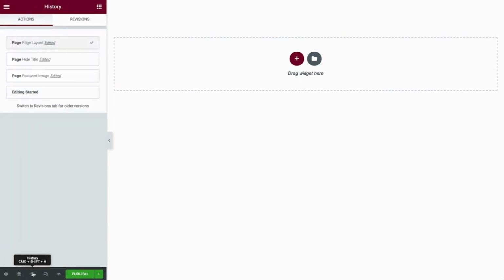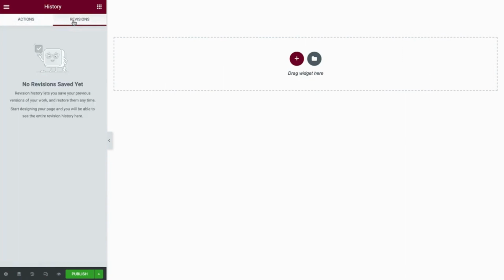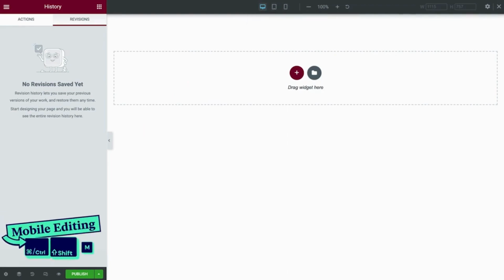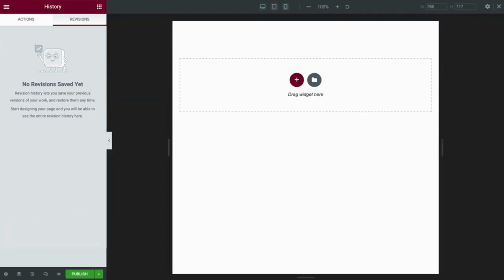Click here to see your edit history and view recent changes, or revert back to previous revisions. No website is truly complete without being adjusted for mobile devices. We can enter responsive mode by clicking here, and switch between different devices at the top of our screen to adjust our design. Alternatively, use the keyboard shortcut Command or Control-Shift-M to quickly switch between devices.